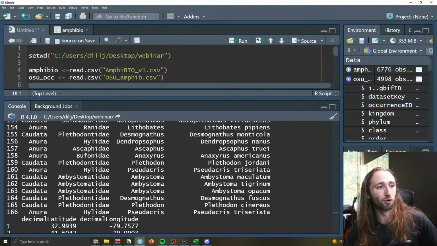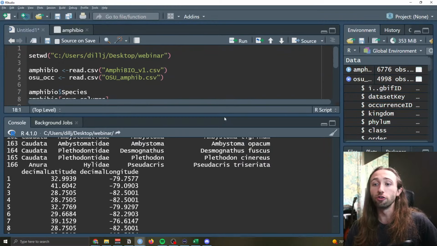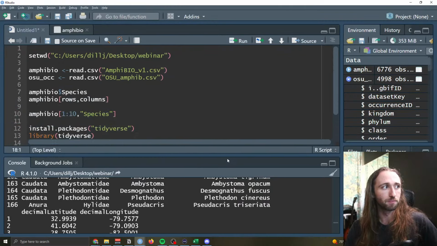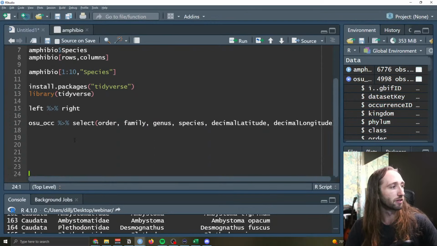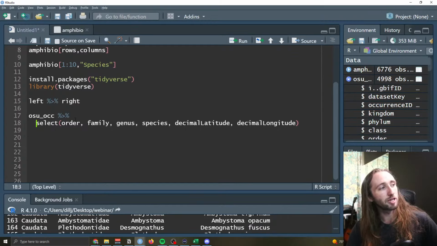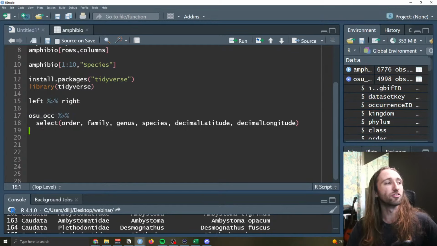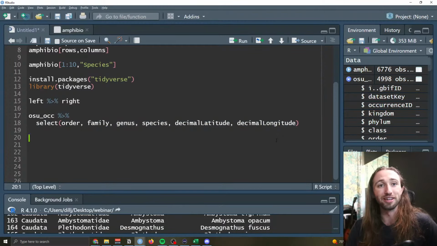So we have the first 4 columns here, and then down here, these are the next few columns, so decimal latitude, decimal longitude. Super, super easy. Now I'm going to clean this up just a tiny bit, so let's make this a little bit longer. And the cool thing with pipes is that if you have a pipe at the end of a line, you can start your next line right below it. So this makes it super easy to code.